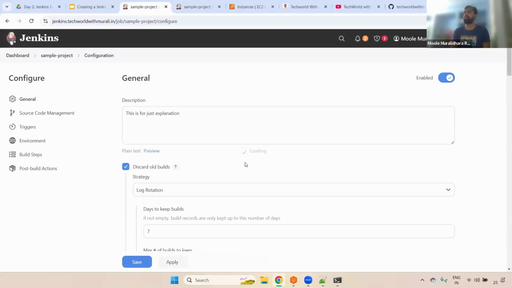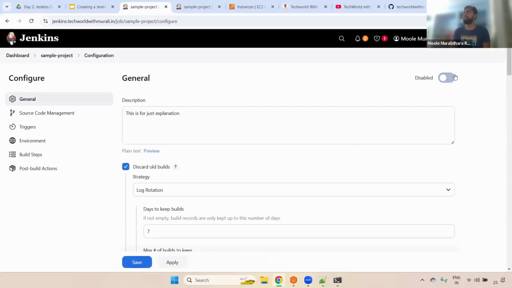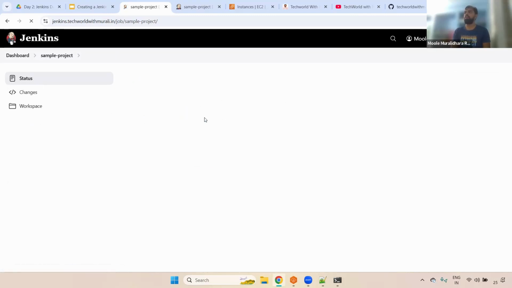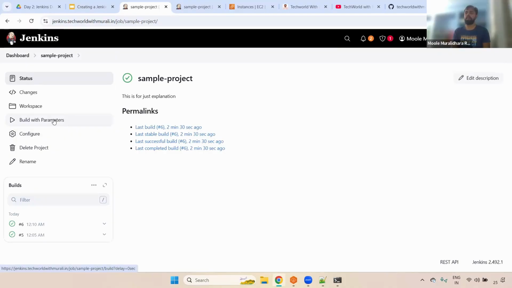Okay, let me show you that. If you see here, you can select the disable option, apply, and save it. When you disable this, you can't see the build with parameters option. The reason is we have disabled the Jenkins job. This project is currently disabled. Once it is enabled, only then on the left side we can see build with parameters. For example, you can enable it now. Now if you see here, you can see the build with parameters.